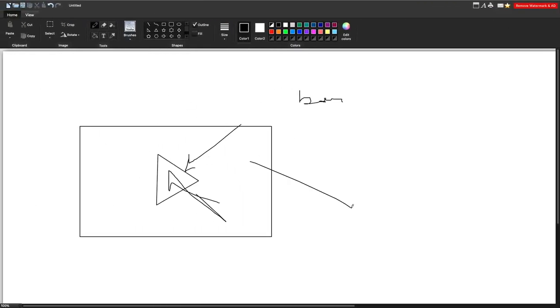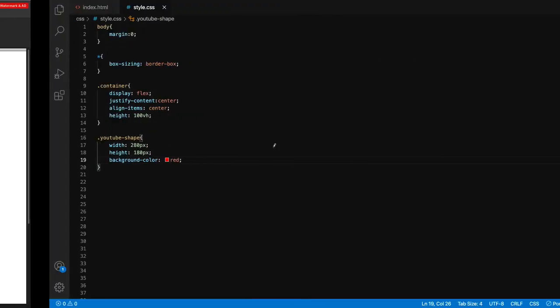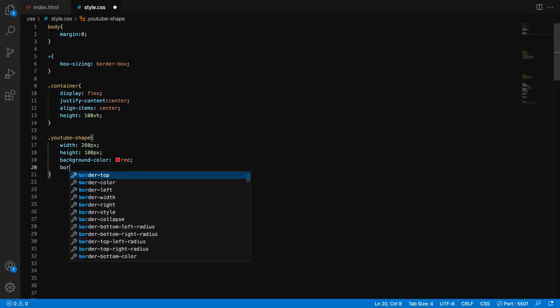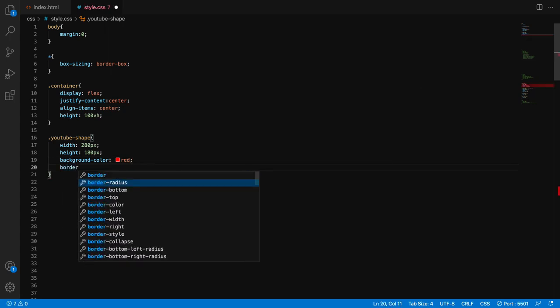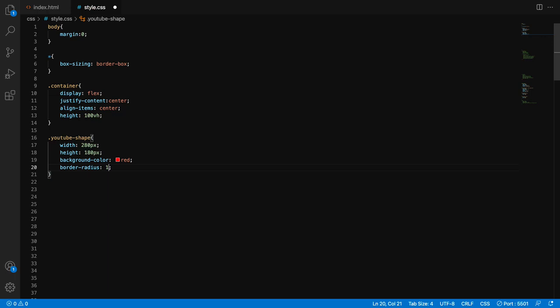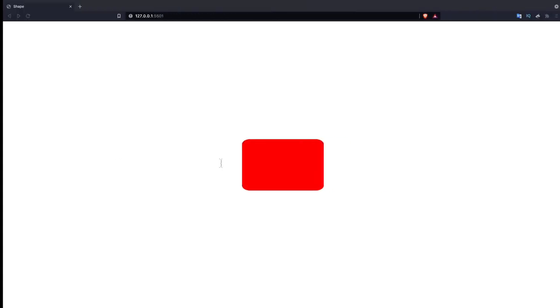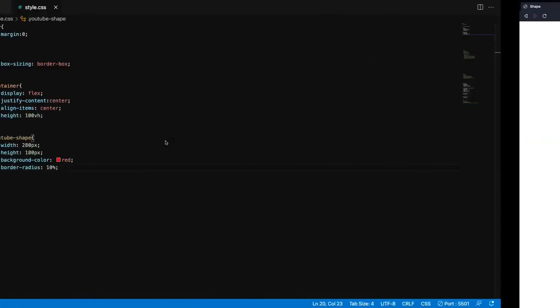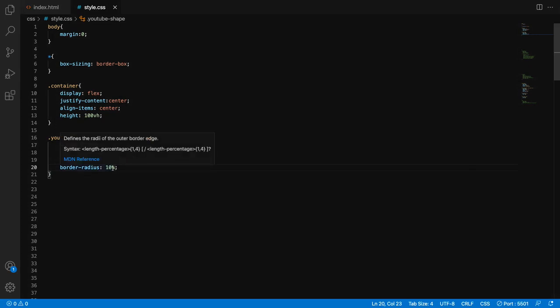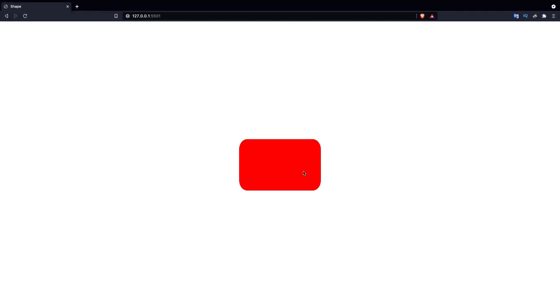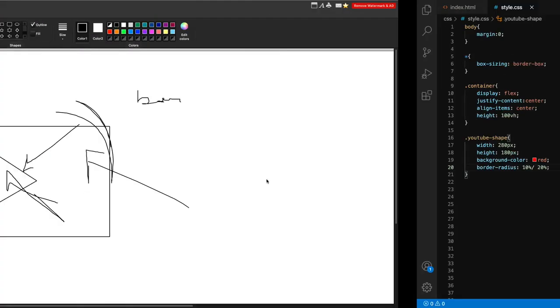This portion is done, and of course in the real YouTube case there are the curves. For that we can use the border radius. In case of border radius, let's give the value of 10%, and of course we wanted smooth edges. For that I can just simply type slash and 20%, and now I have smooth edges, smooth borders basically. That's it, that's all. Now let's create this triangle.